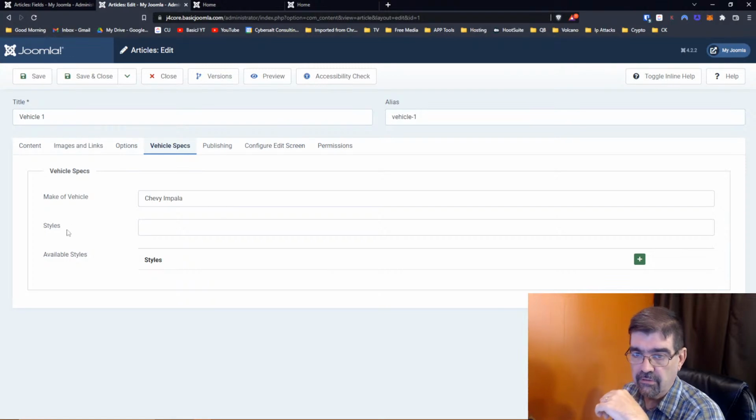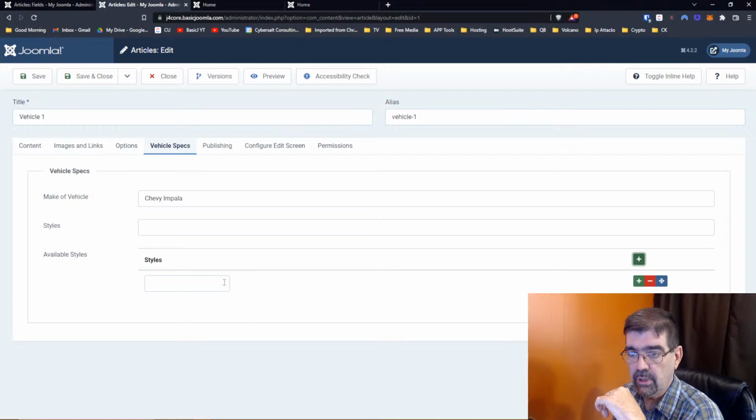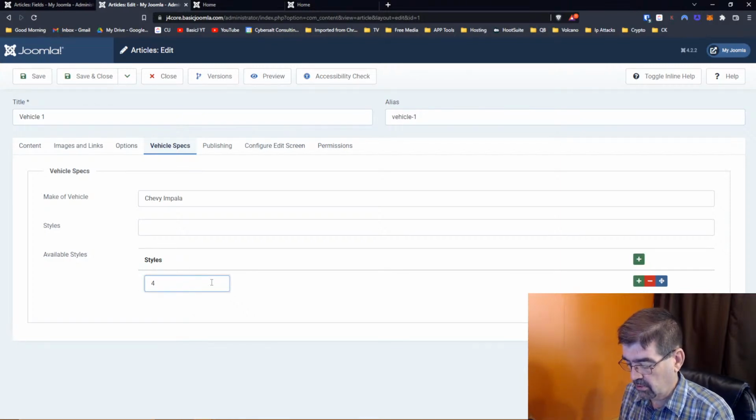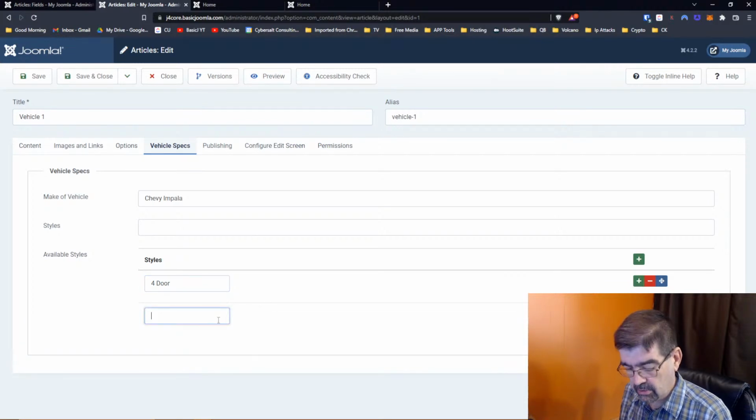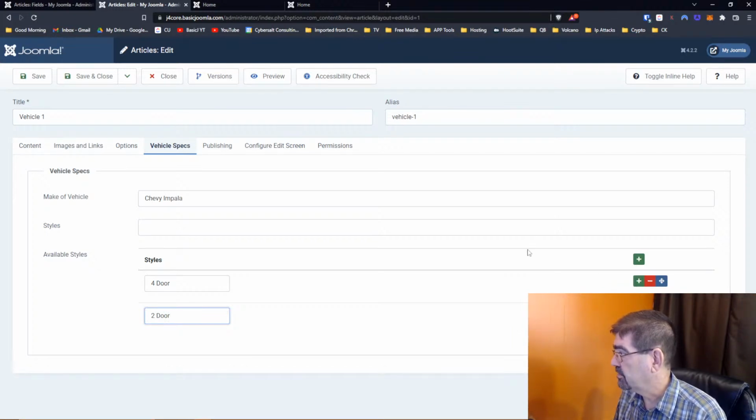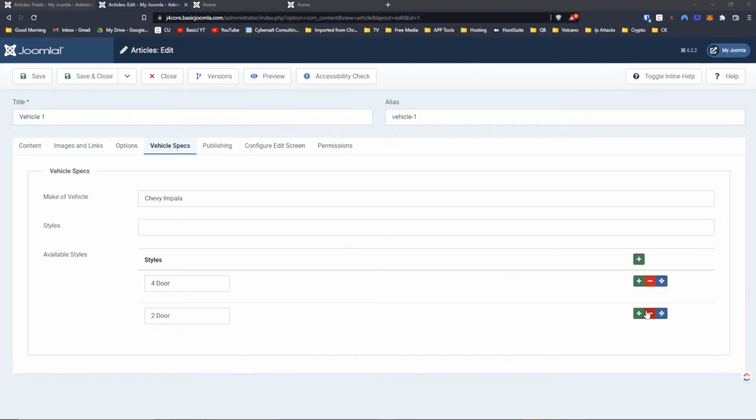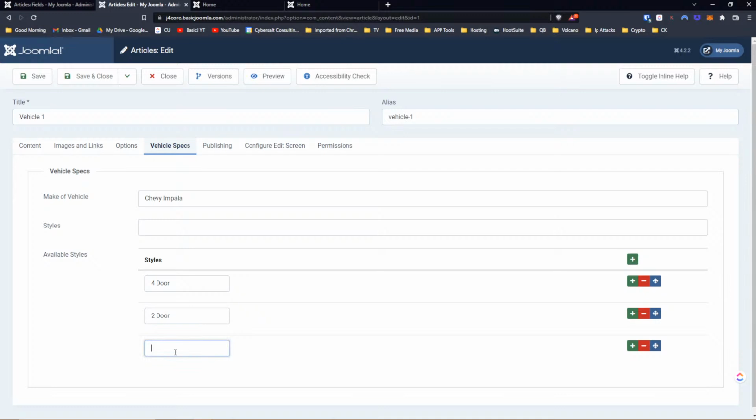But what we can do, and I'll fix this style showing up here soon, what we can do here now is click the green box and we can go 4-door. And now we can hit the green box over here. We can go 2-door. And we can hit the plus, which is actually happening here behind my picture. Let me just close that off there. And we will hit plus again. And down here, we're going to call it hatchback.